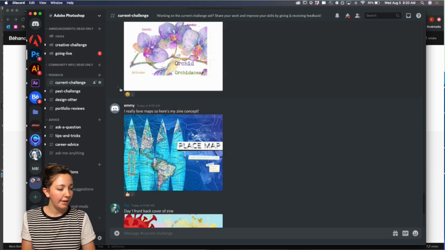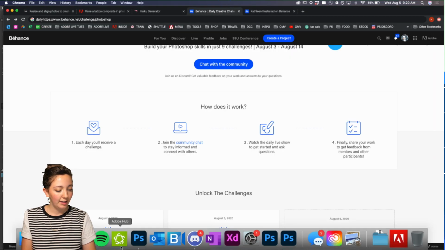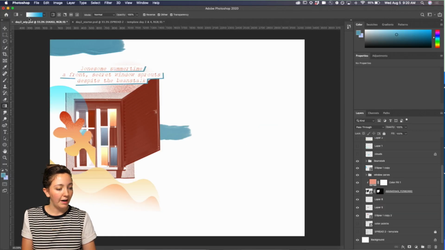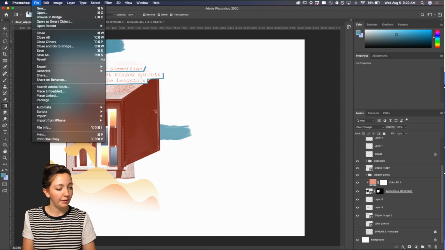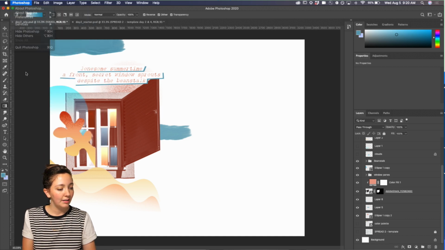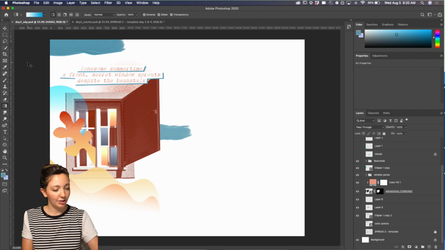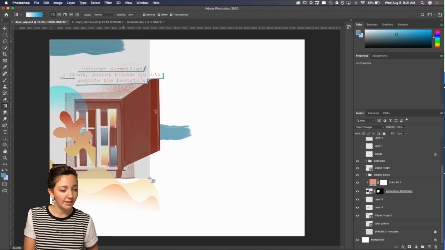Okay, cool. So I'm gonna pop off of Discord. Let's export our graphic and we can upload it just to get some feedback. I'm just gonna take a screenshot of it, I think, since we haven't done the entire spread.